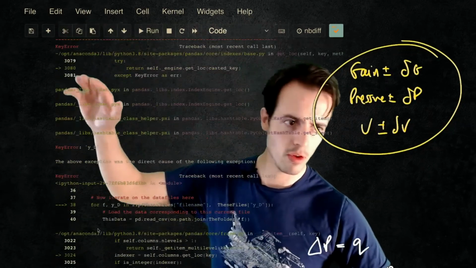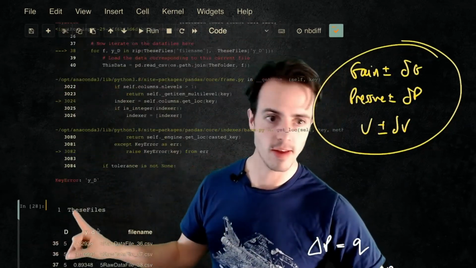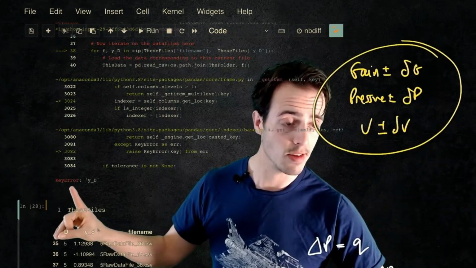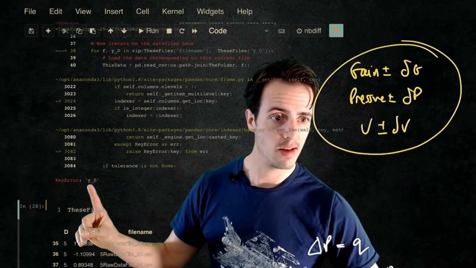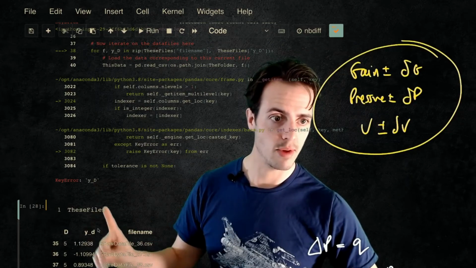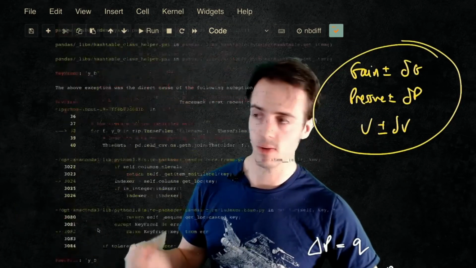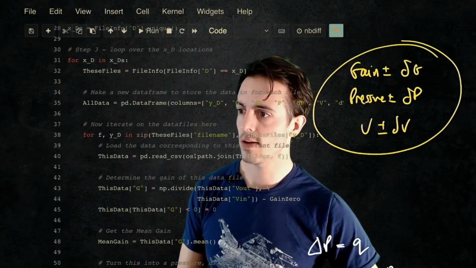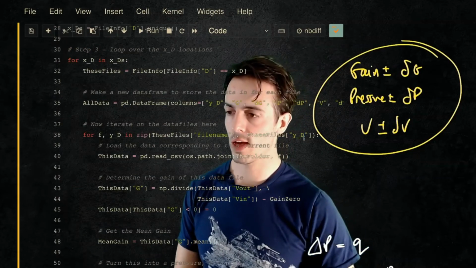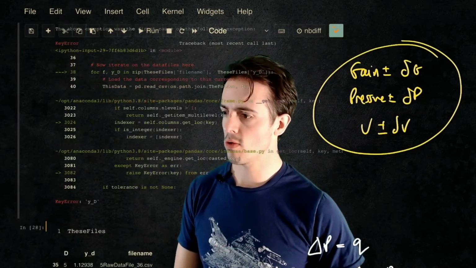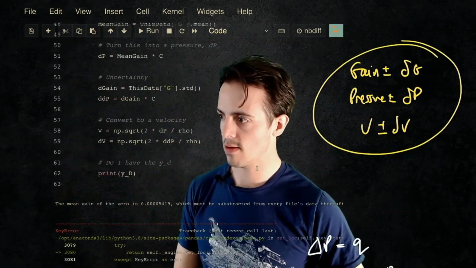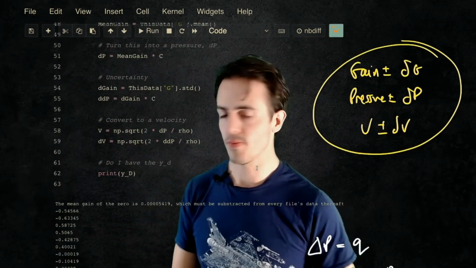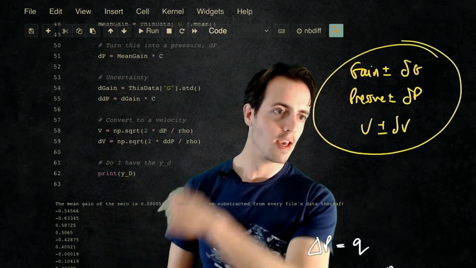I've gone all the way through. The error is normally at the bottom of a big bunch of error messages. It says key error, which tells me I've tried to access something in the data frame by a column that doesn't exist. So I've called it Y underscore D with a capital, but it's called Y underscore D with a lowercase. So let's go up and change this to d here. I'm just going to remove this cell so it doesn't skip to the bottom when I run this. There we go. So I've now managed to get the YD within the same loop.